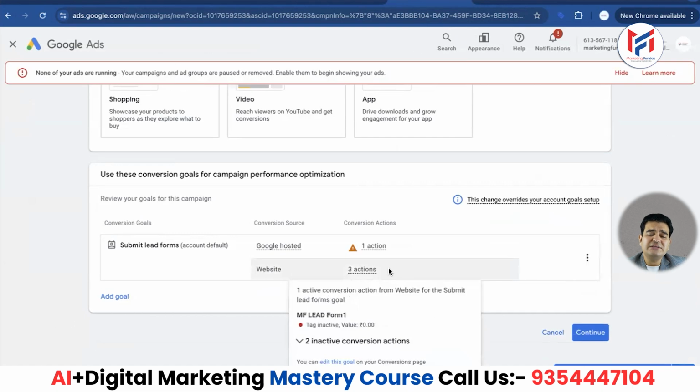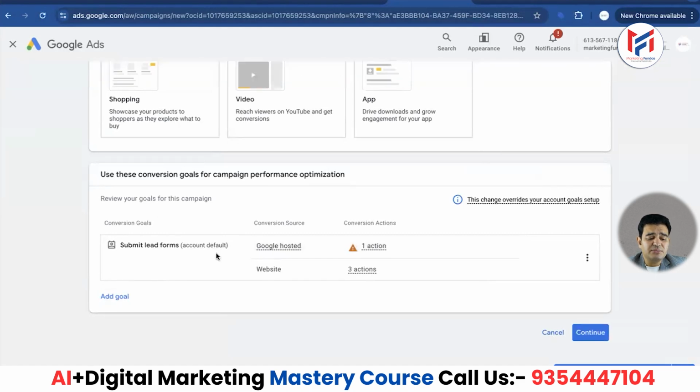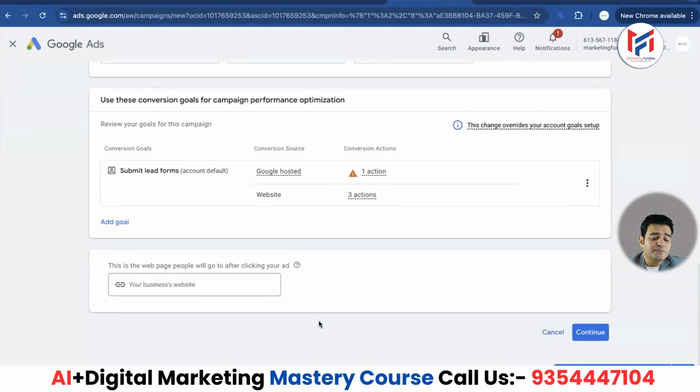If by chance, let's say, when I run ads, a lot of traffic will come to my website, it's possible that some of them will inquire about my services or something else. So I will keep my submit lead form conversion goal as selected only, and I will click on continue. After clicking on continue, I will add the URL of my website here. We will paste it here.